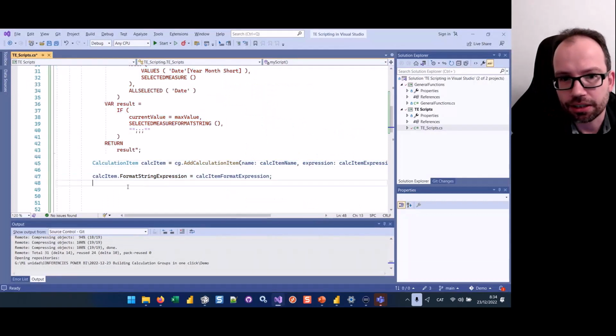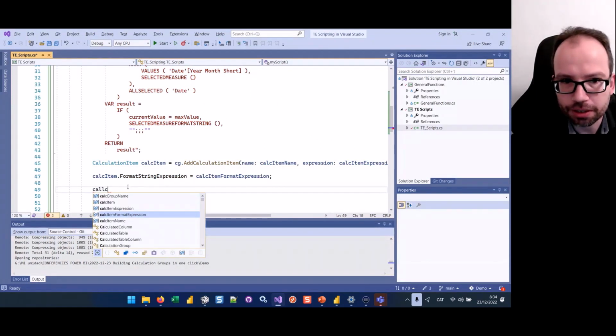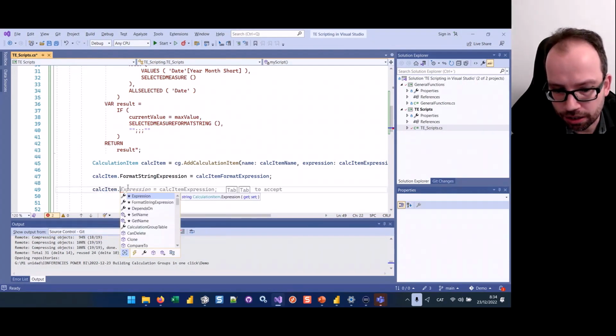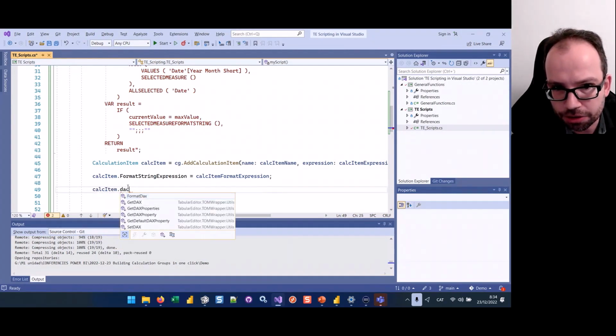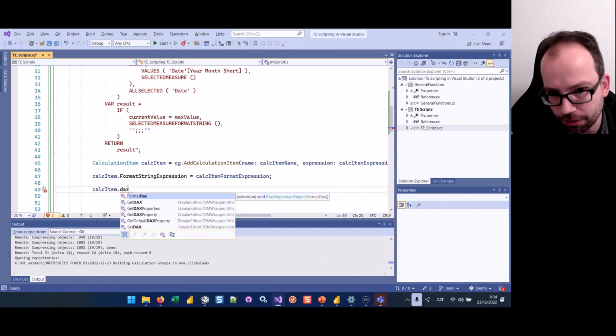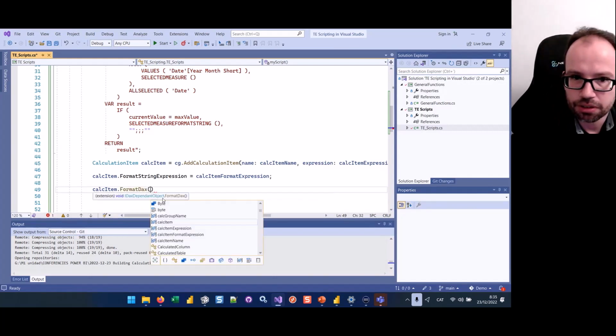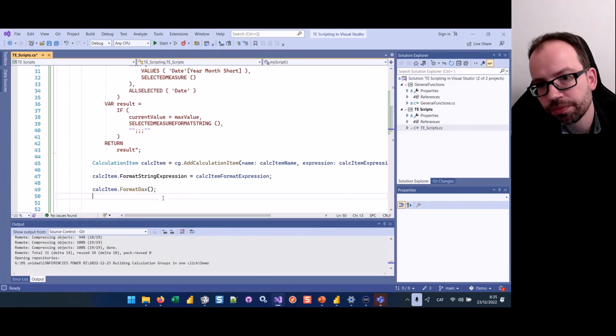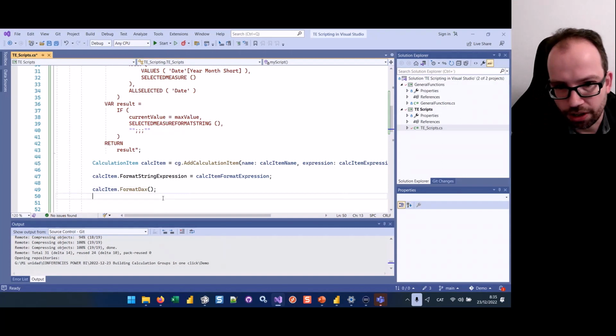We'll just do calc item, and you start typing, oh, DAX, I want to do something with that. Oh yeah, format DAX. Yeah, that's what we want to do. You just need to know it's a function, so we need to put the parentheses at the end. Let's see if this works. Well, it's the same with this at the end.